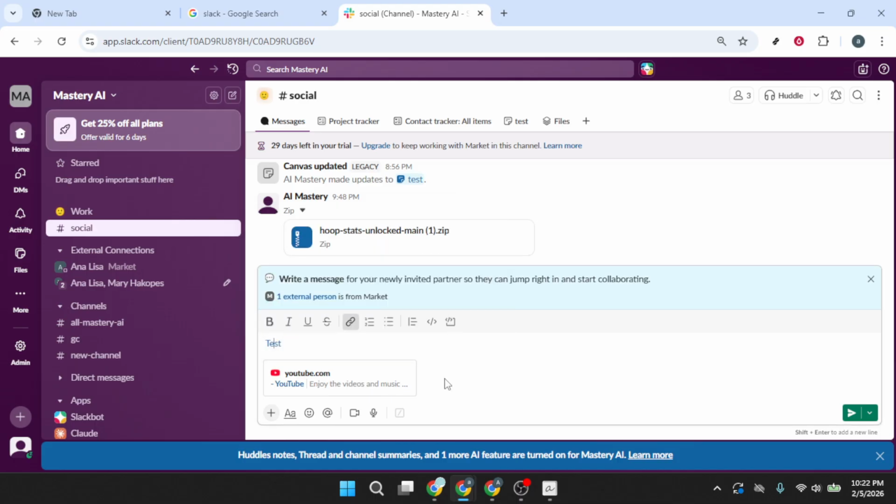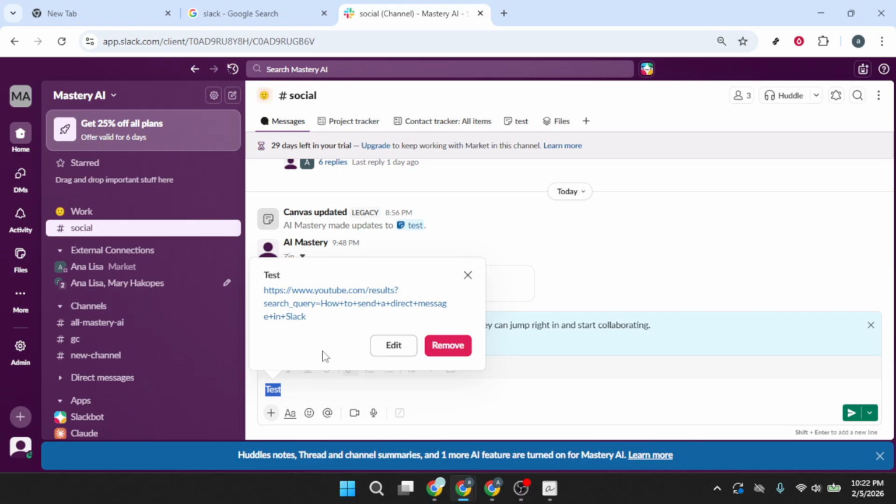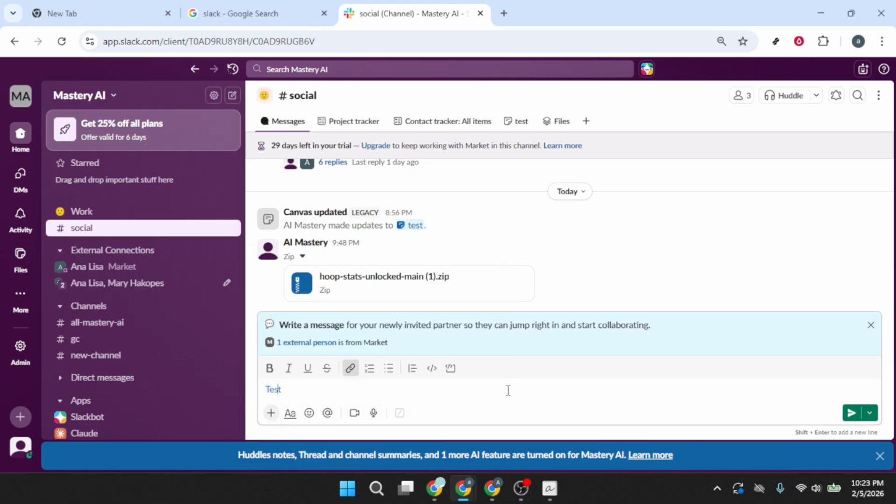A few quick tips to wrap up. Hyperlinks work the same way in threads and group DMs. If you pasted a long URL by mistake, just edit the message and update the link using the same link icon. And when sharing internal documents, confirm that your recipients have access to the target page so they don't hit a permissions wall. That's it.